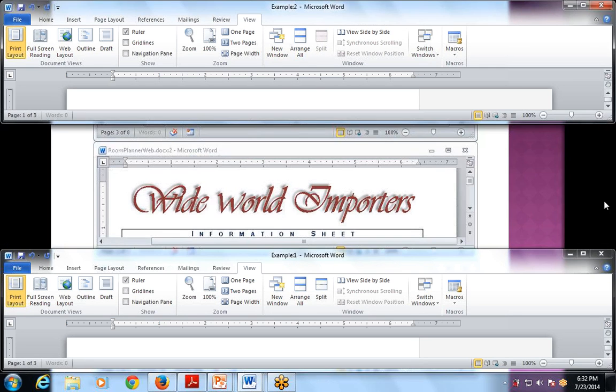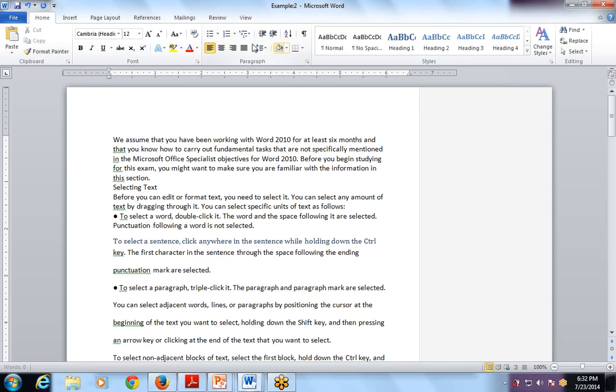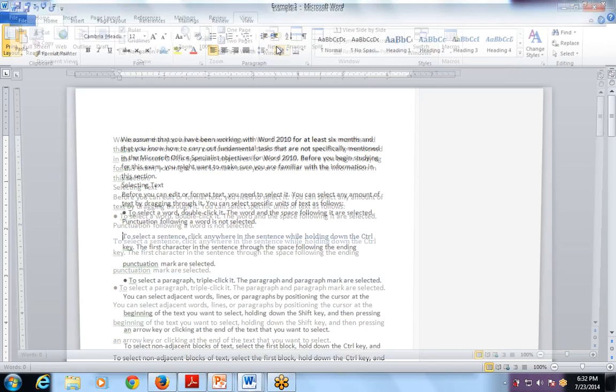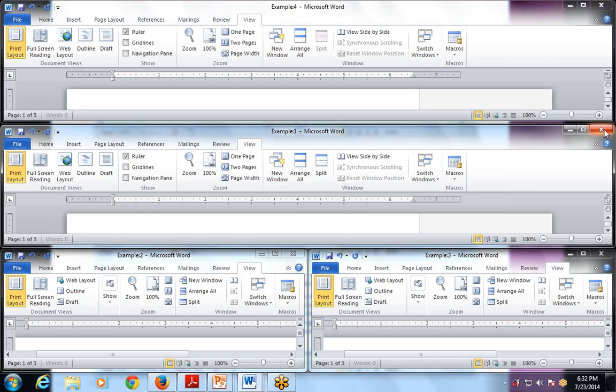Again I am doing it. Just click on the new window, click on the new window. There are three windows open, four windows now. Arrange all. 1, 2, 3, 4. So these are the four windows that are available on the same screen.